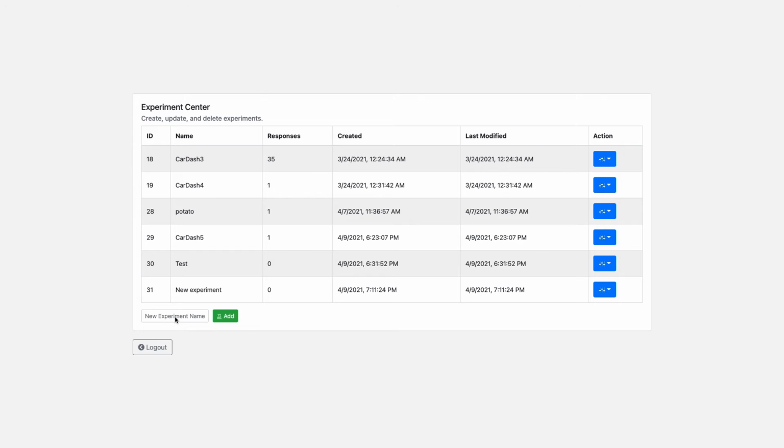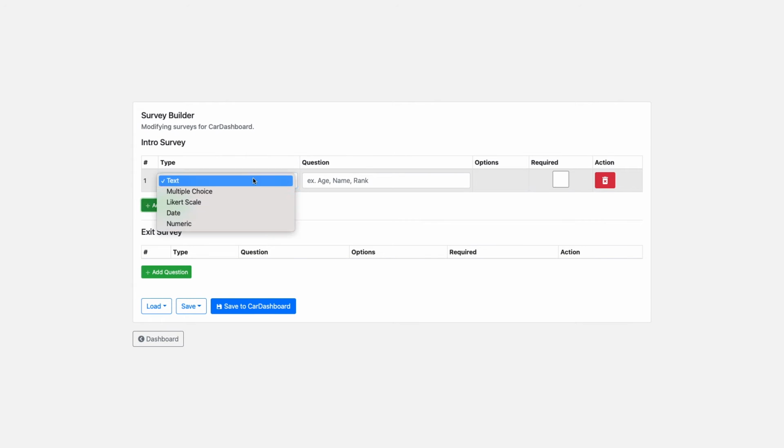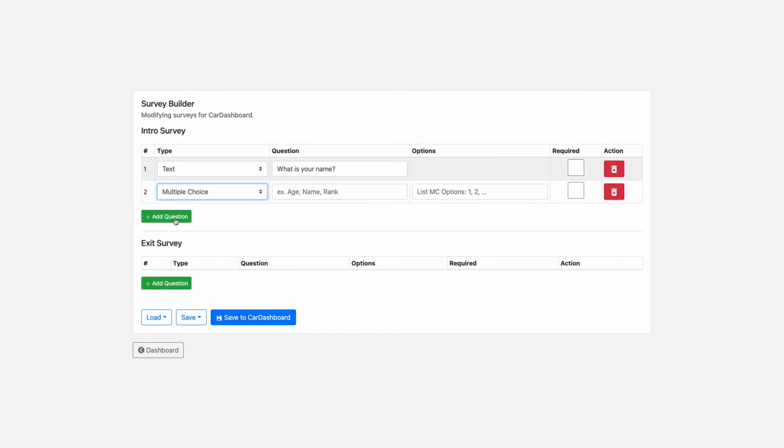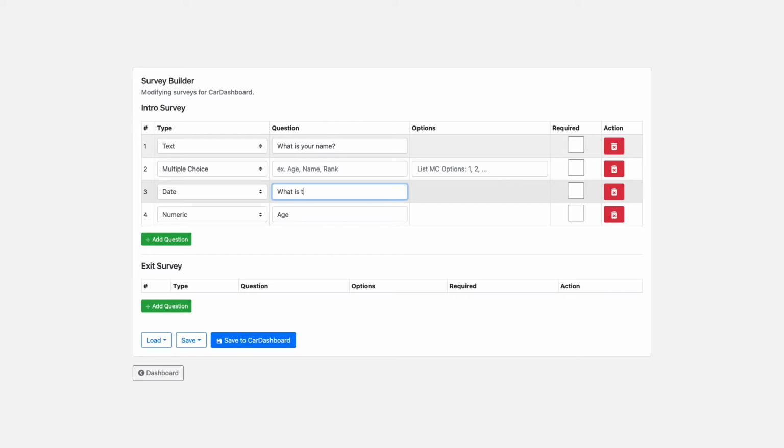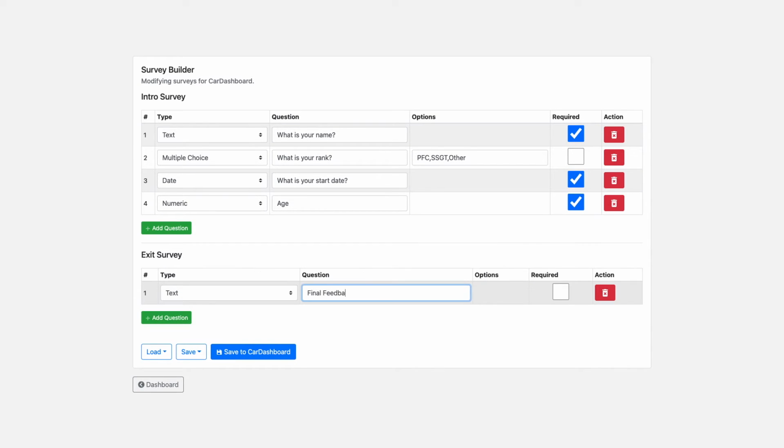Now let's walk through the entire process of creating an experiment. The interface we are going to ask users to design today will be the dashboard of a car. We'll start by making the intro and exit surveys, which is done on the Survey Builder page. Here, admins can create multiple types of survey questions: open-ended text, multiple choice, Likert scale, date, and numeric. Admins can mark each question as required or not and delete questions they do not need.